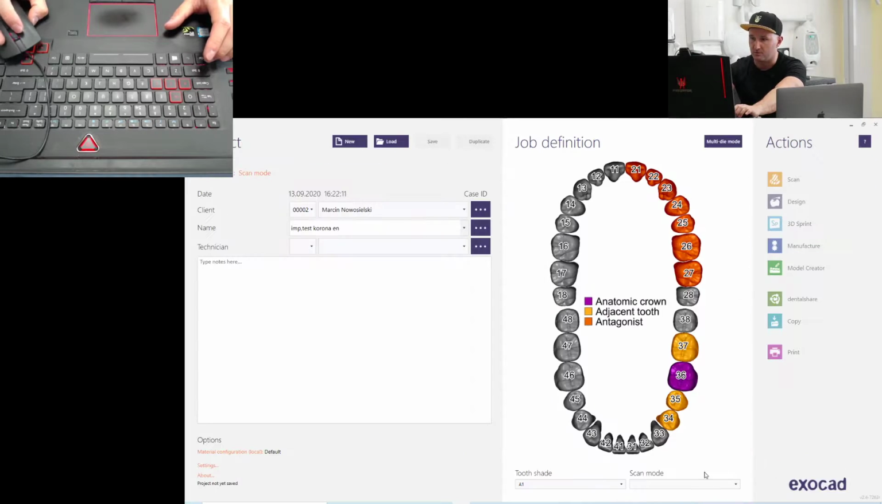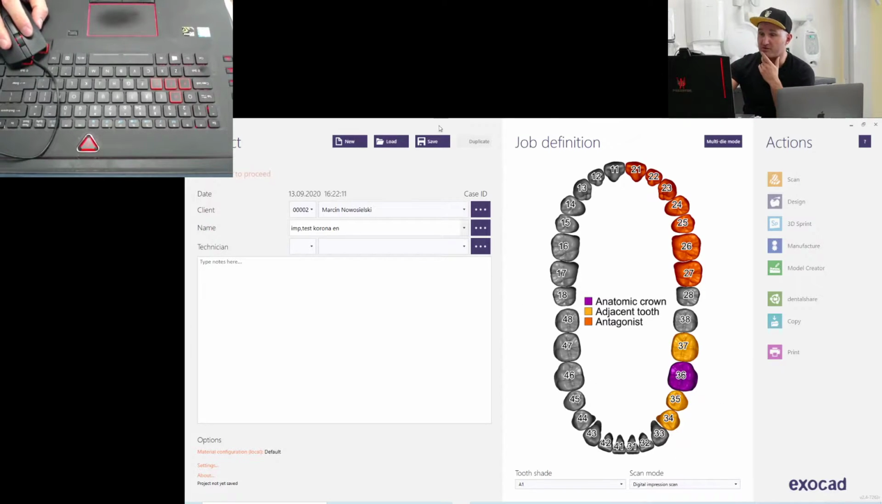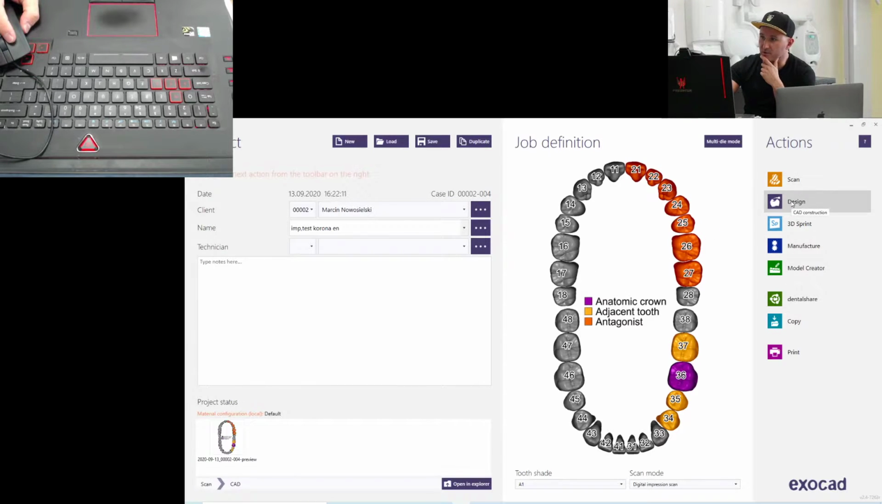model. So we are going to load it. I have to change it. Again, we are going to work with digital impression scan. So we press Save, so we can go further, and then we click Design to start the designing process.